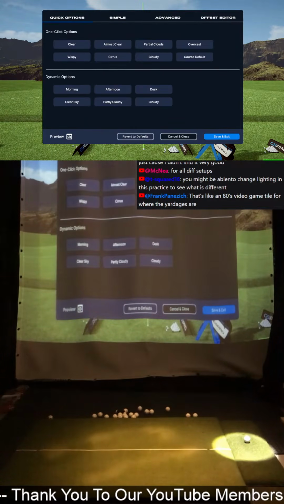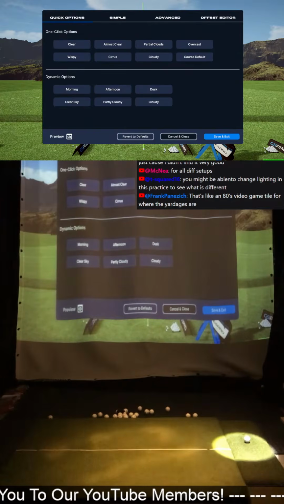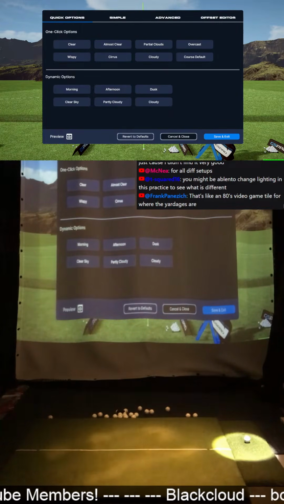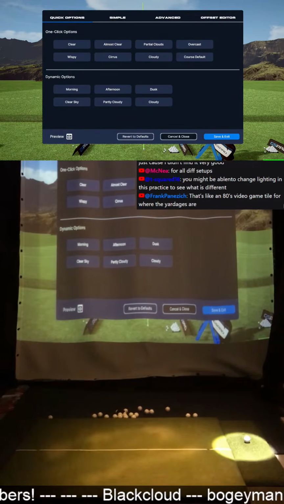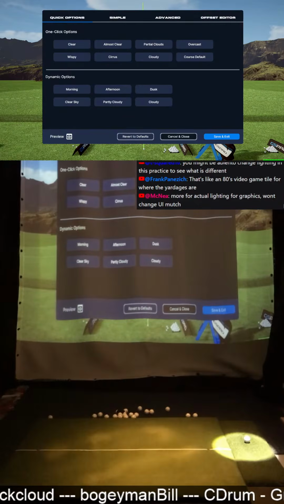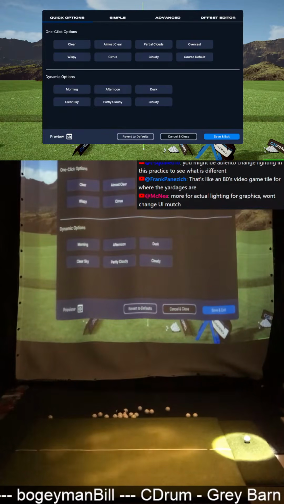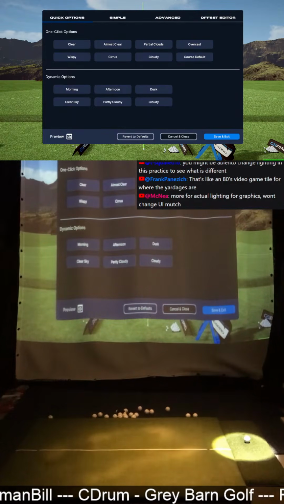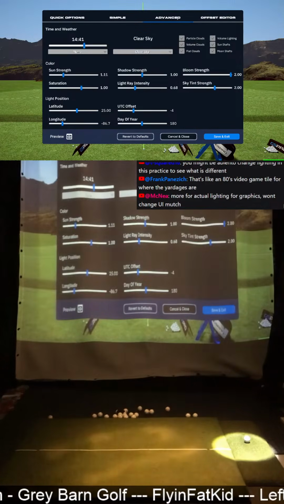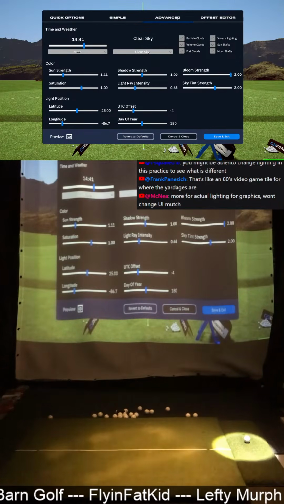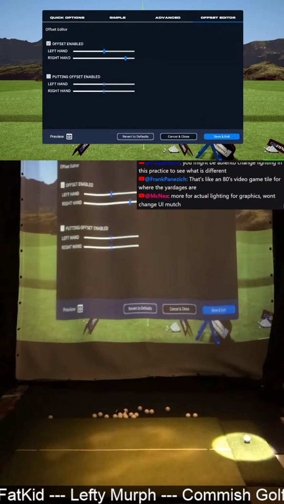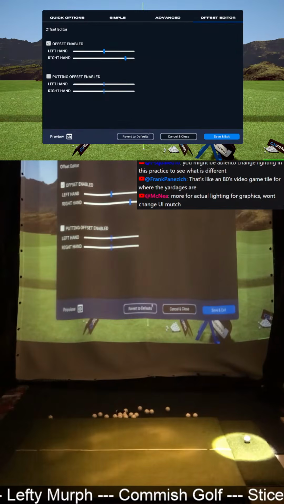Let's see what happens if we go to quick options. So one-click options, it says clear, almost clear, partial clouds, overcast, wispy, cirrus? I don't know what that is. Cloudy, course default, morning, afternoon, dusk, clear sky, partly cloudy, cloudy. If we go to advanced, that looks the same as the other advanced. And then you also have offset editor. This is by pressing L.